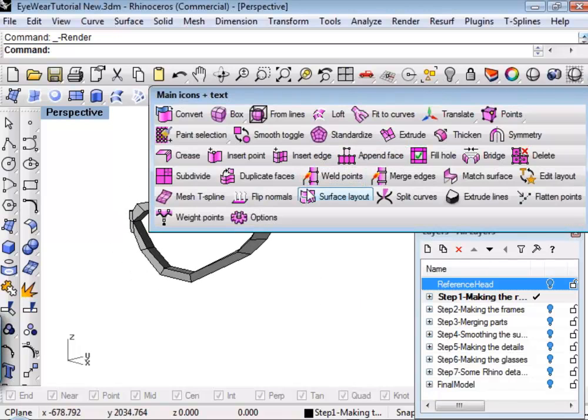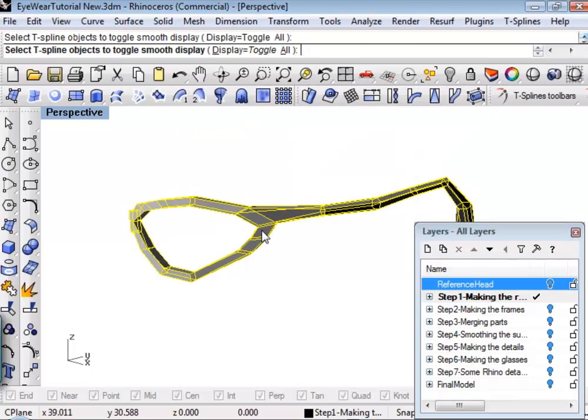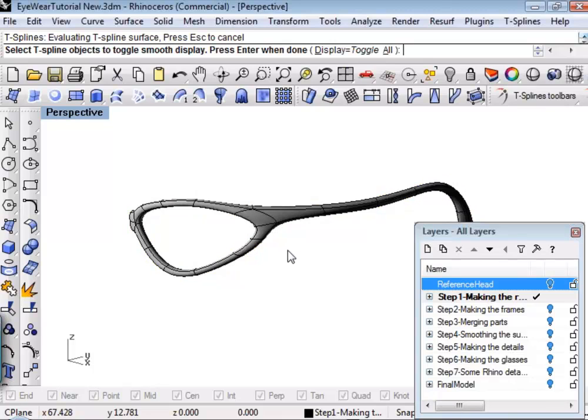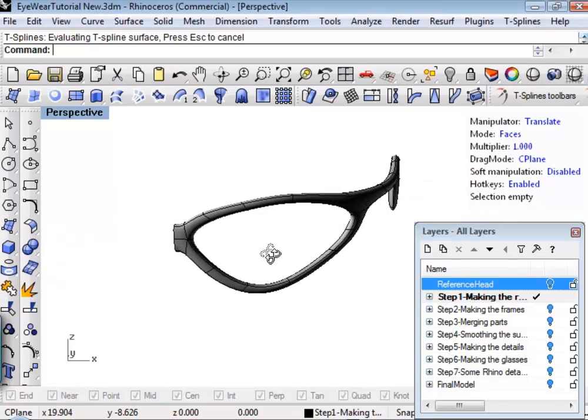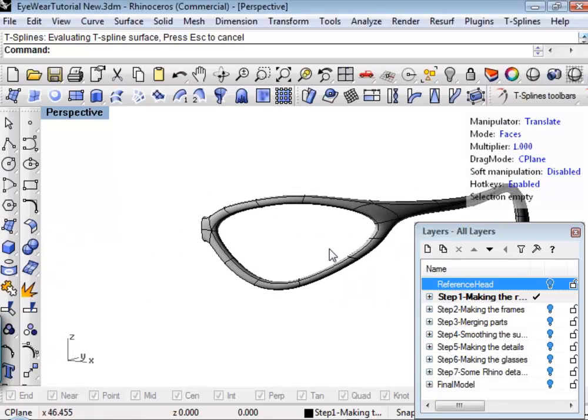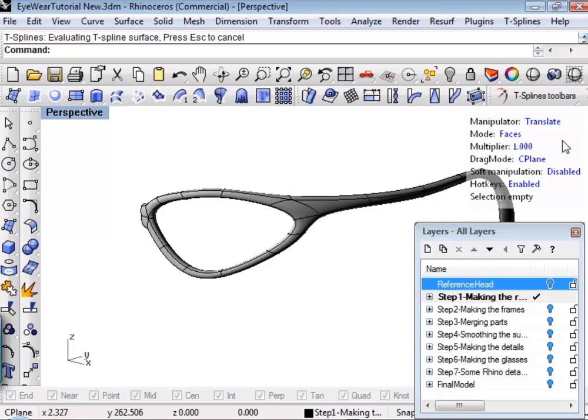My render button is close to my T-Splines toolbar. Now if I toggle smooth, I get this nice transition. I have my open bridge there. So all I have to do is just apply symmetry back to this.